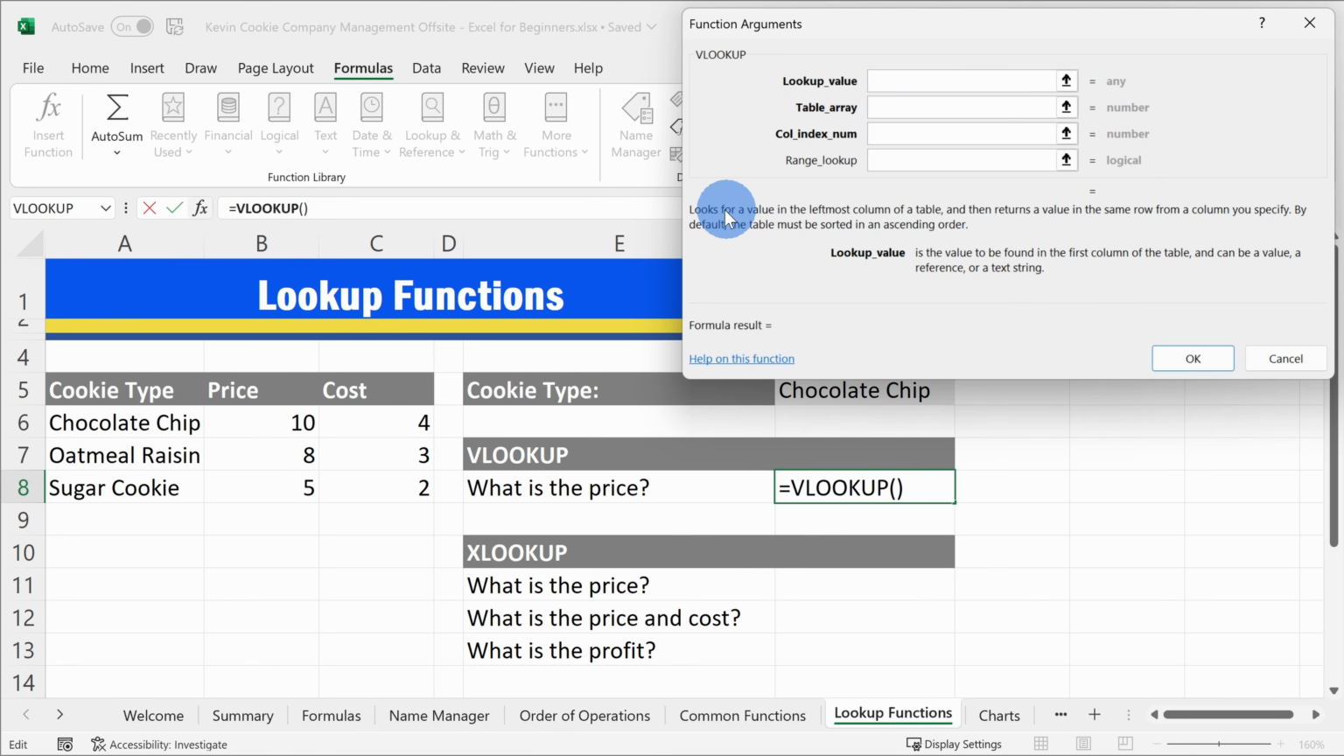And right here, once again, we could read what this function does. You can take a look at that, but it's going to look up a value in a table. Right down below, once again, when I click into these various arguments, you'll see a description of what it's looking for in that argument. Now, first it asks for the lookup value. I want to know the price of a chocolate chip cookie, so I want to look up chocolate chip cookie. I'll select this cell right here as a lookup value.